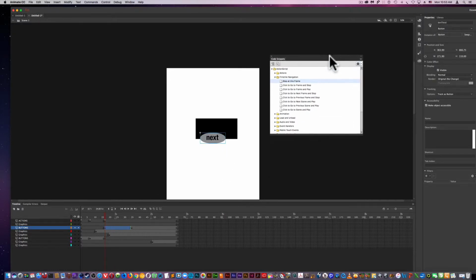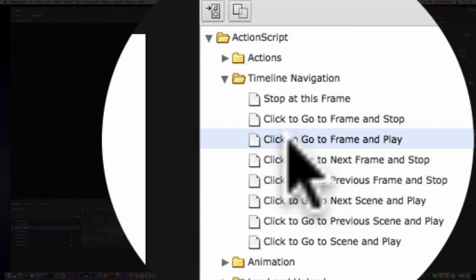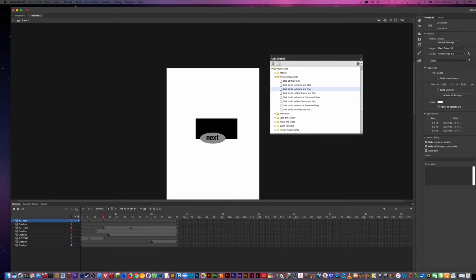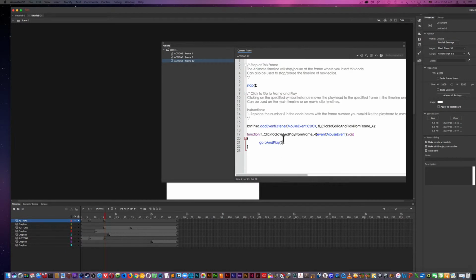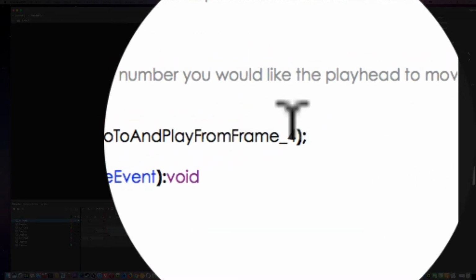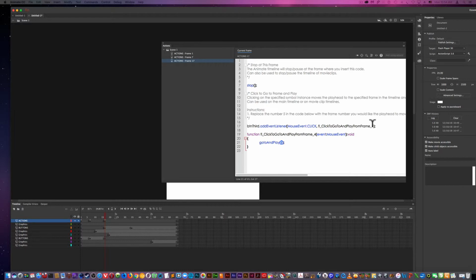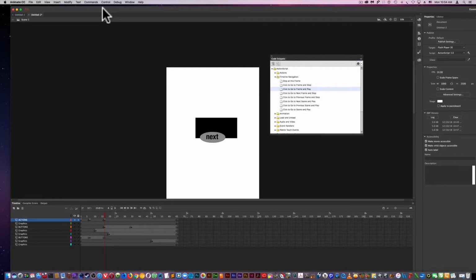Now, where do I want that button to go? There's a stop on this frame, so I want it to go from 17 to 18 and play. So here's my ActionScript. Again, the number I want to change is just this number right here. And as I said earlier, the next would be from frame 4, so that's relating to the amount of actions. This is actually relating to the keyframe. So I want to go to 18. Test this.